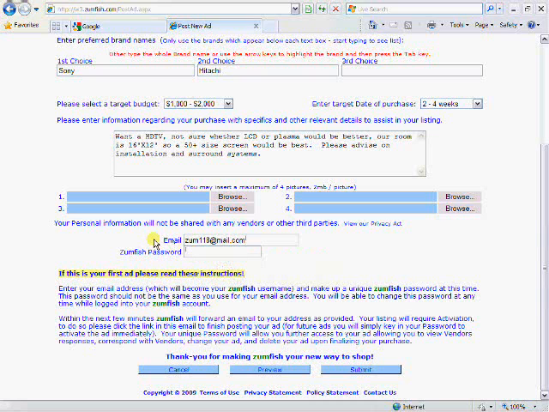At this time, you must make up a new and unique Zumfish password. This is not your password used to access your email, but rather a new Zumfish password, which you can make up at this time. As well, you can easily change this password anytime while logged into your Zumfish account.